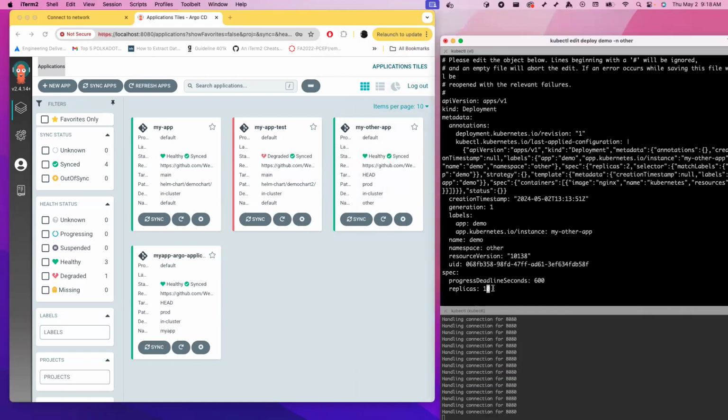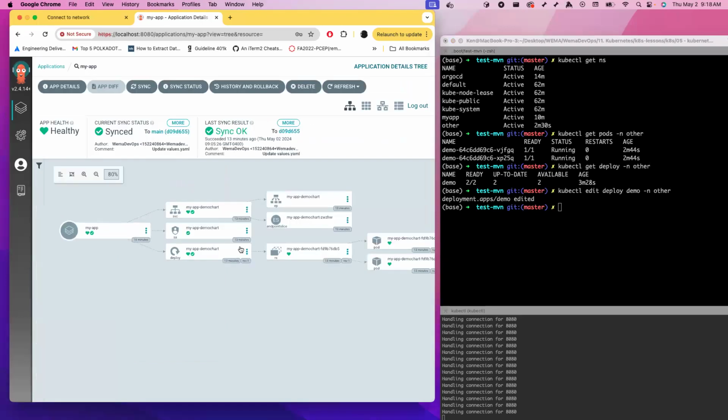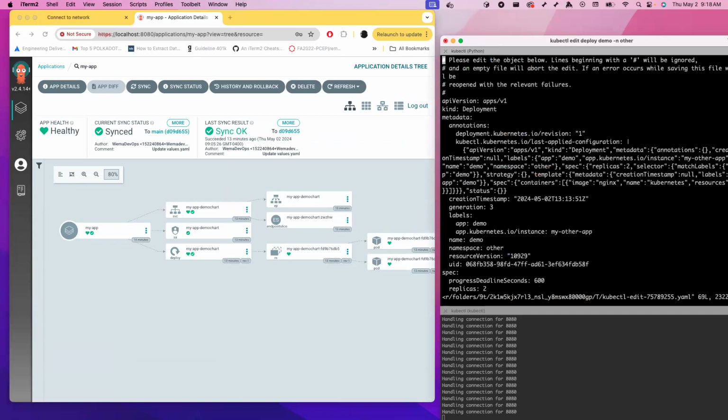Ten replicas and try to save it. Where was it? I was looking at that. Okay, if I go back to my edit, I see I have 2 replicas, but I just edited them to 10. So let me try it again so that we see.